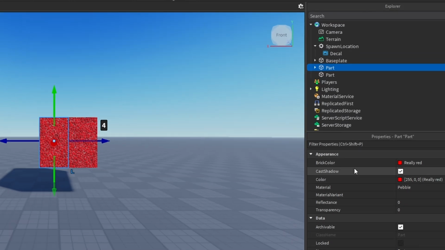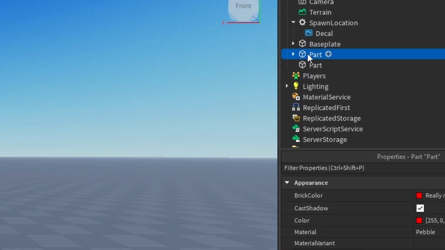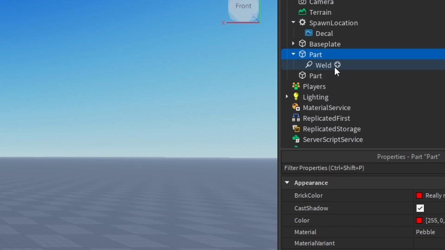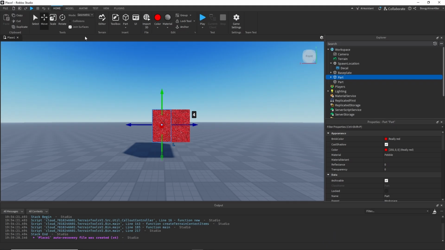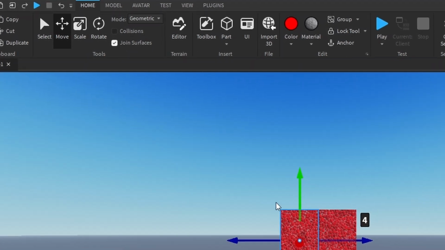And let's go over to the Explorer, and you'll note that this part, when it touched the other part, a weld was added. So if we actually expand that, you can see the weld in the Explorer. All right, so now that we have the two parts welded together, we used that join surfaces checkbox to weld the two parts together. Now we're going to look at the mode drop-down list, which is above collisions and join surfaces, where it says geometric, and you click on there, it has physical. So a weld is like something that's physical in the game. It welds the two parts together. So when the game is running, those two parts cannot come apart because they're welded together.